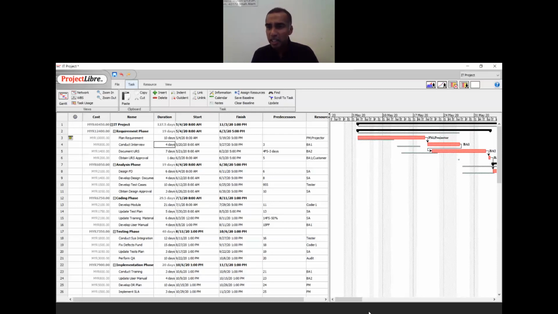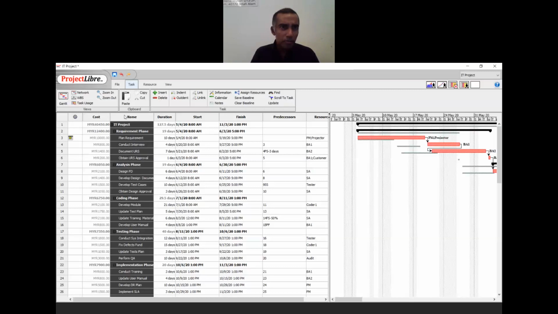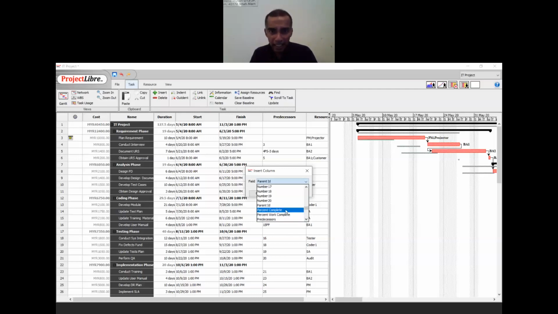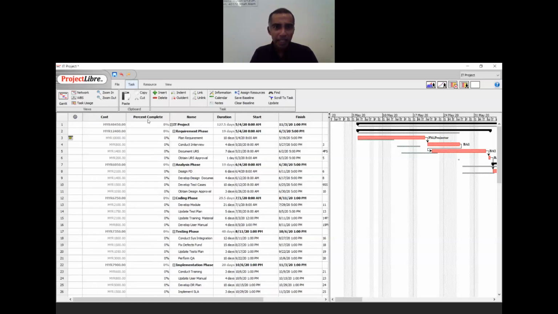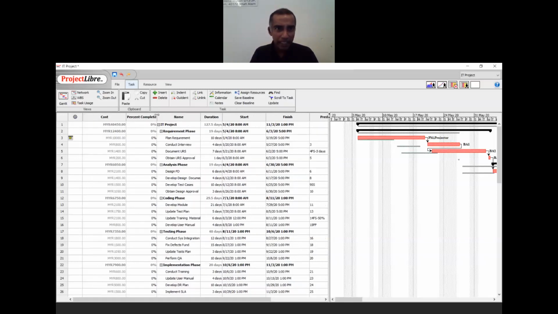The second thing about tracking is you must also keep track of percentage complete. Now I don't see any percentage complete here. So I want to add a column called percentage complete. Let's say I want the percentage complete to be before name. So you highlight the name, right-click at the name, select insert and search for the word percent. There you go, percent complete. When you select percent complete and click OK, then you will see a percentage complete here.